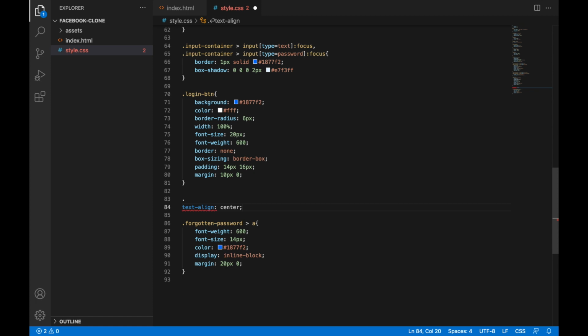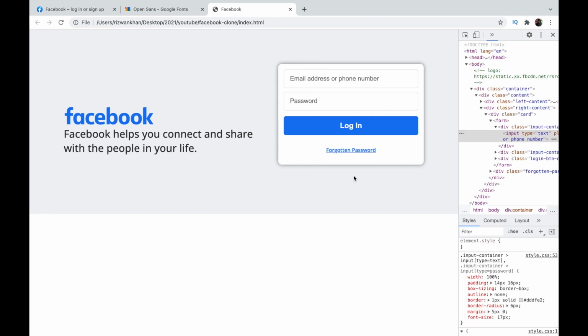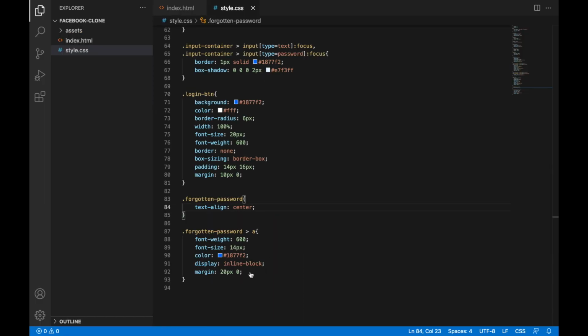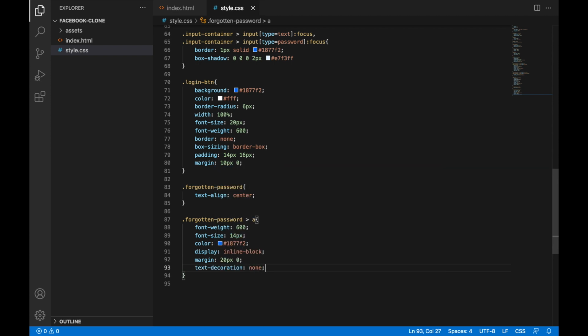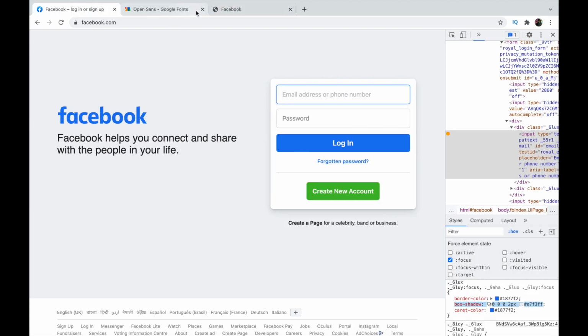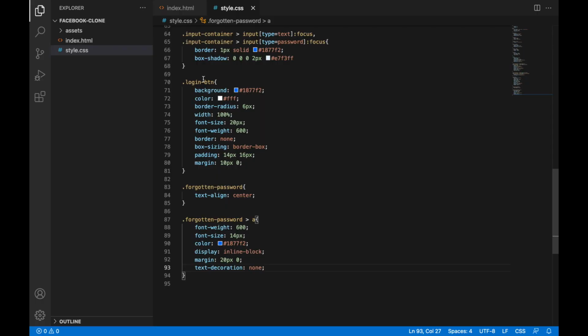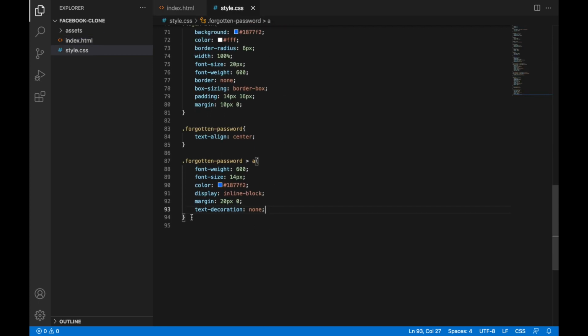So here we go and say .forgotten-password, and here we're going to say text-align, that's center. Save, let's reload, and now our forgotten password is in the center. But there is an underlined text, and I don't want that underline as well. So we'll simply say text-decoration, that's none. Let's reload, and you see there is no text decoration, and that looks fine to me. There is a question mark as well, so let's add a question mark. Let's save this. Let's go to the style.css file, and here it is, right?